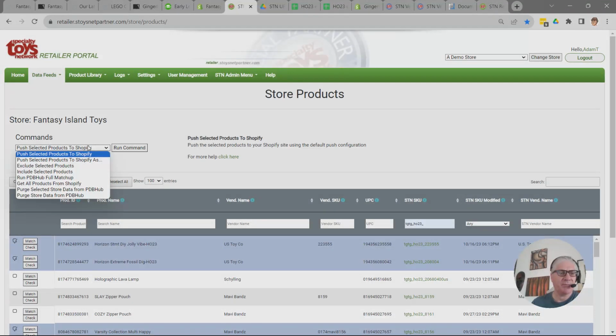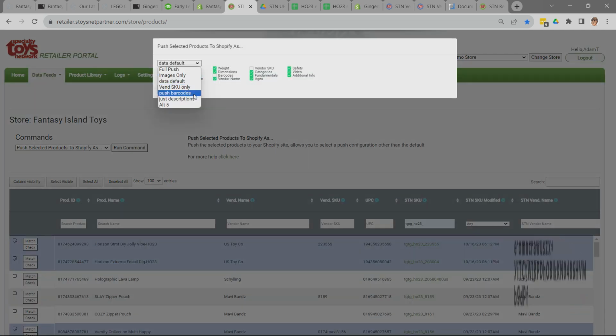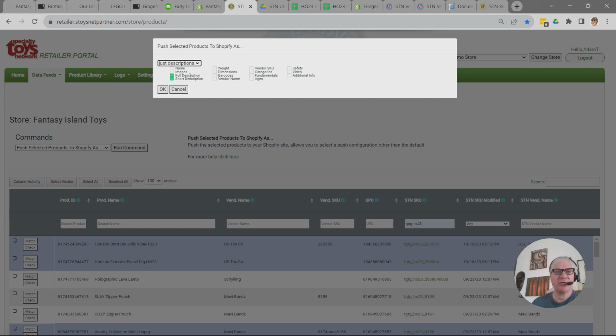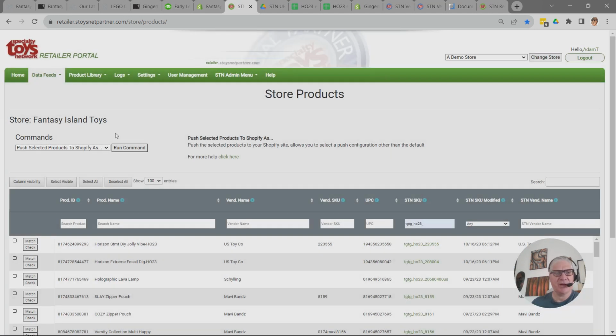In this case, we want to push those to Shopify just using the descriptions. So we're going to run the push selected products as command. We'll run that, and then we want to select here. We have a just descriptions setting here. It's going to put the full and short descriptions. Okay, so that's setting it up there. In a few minutes, that will run and push the product descriptions for those items to the website.